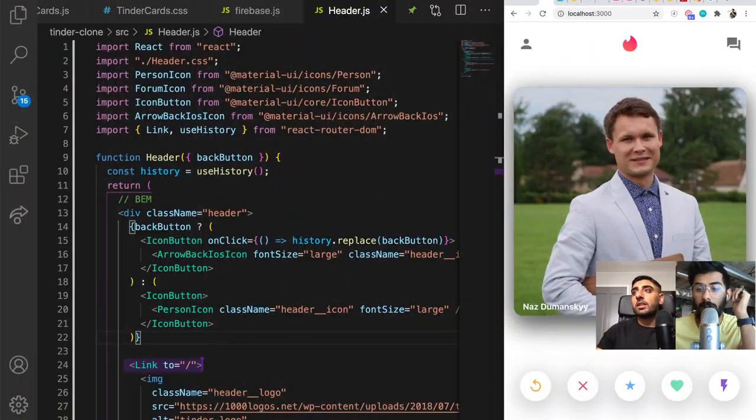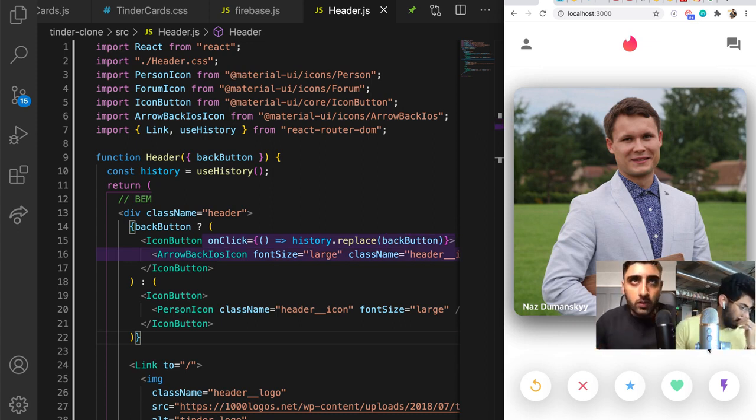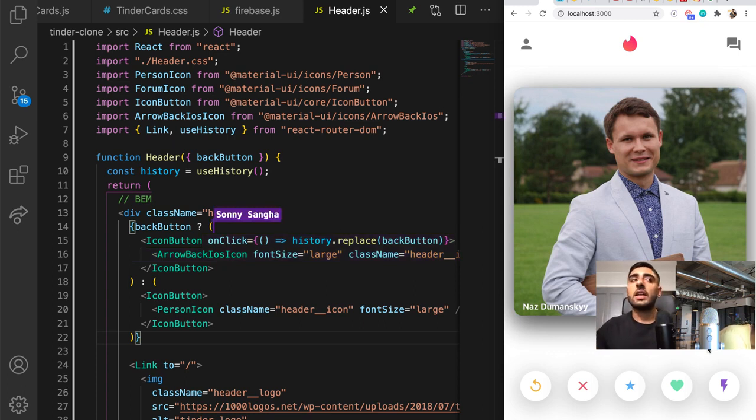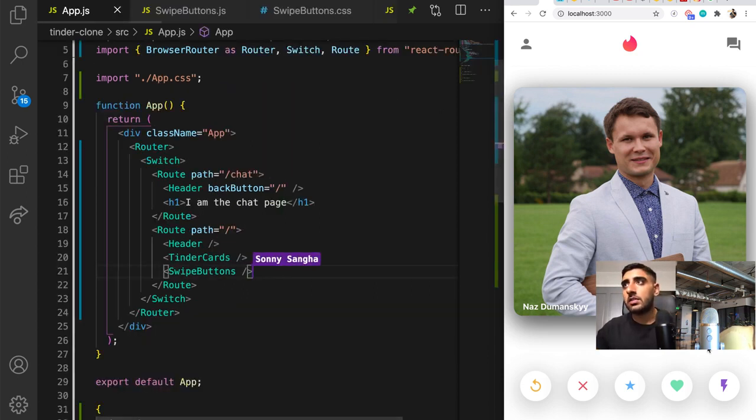Right, so guys, we showed two ways of routing. We had the Link to, and we also had the onClick with the history.replace, right? So that's pretty much the two ways that you can do it. So we've showed that now. So let's go ahead and build the chats.js. So if we go into app.js, I'm actually going to change it.